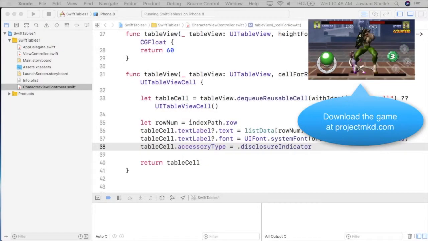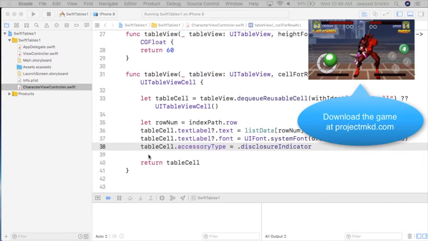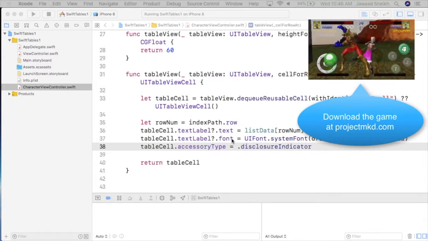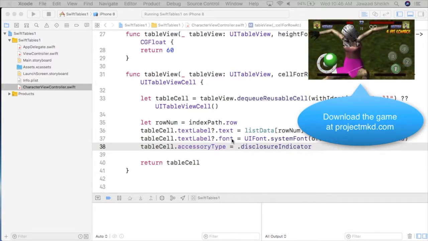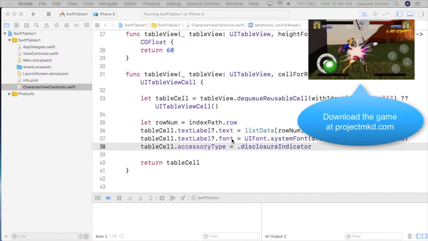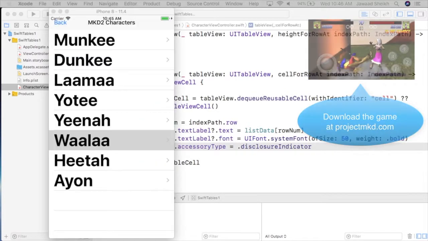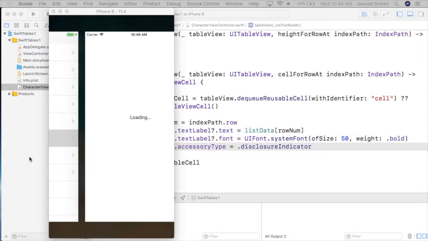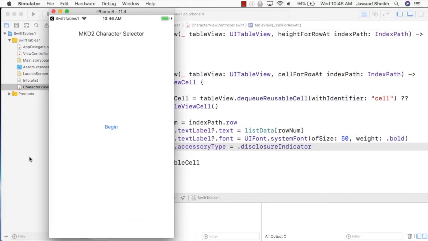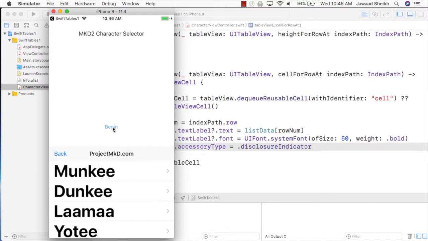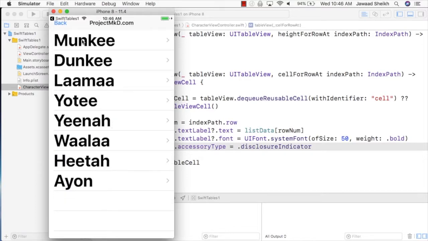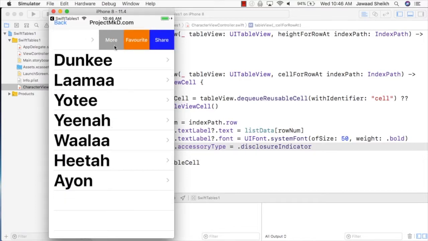Alright, so now the next step is to get our table cells editable. Now, we have this ability to swipe left and swipe right to get buttons to appear. And in fact, let's go back to the original demo of this app, and let's see what I'm talking about here. So we got that up. We'll hit begin. Now if I swipe right, we have 3 buttons: more, favorite, and share. We're going to implement those.